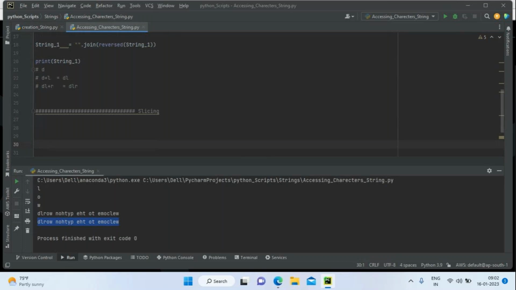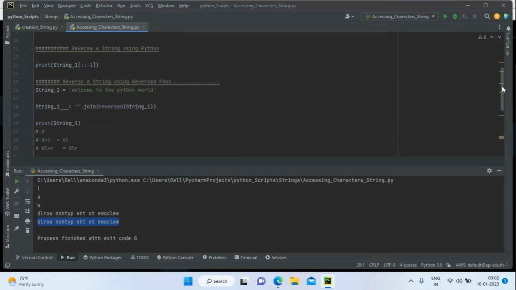If you want to perform any slicing, you have to use a colon operator. That's the actual syntax. Inside square brackets, you use a colon operator, and then you pass the start index as well as the end index. Now, I can take the same string: welcome to the Python world.